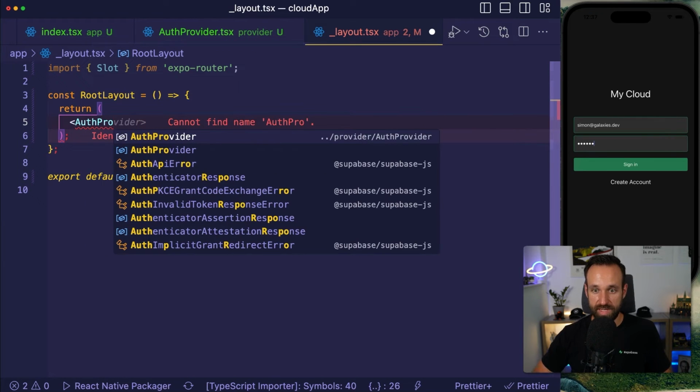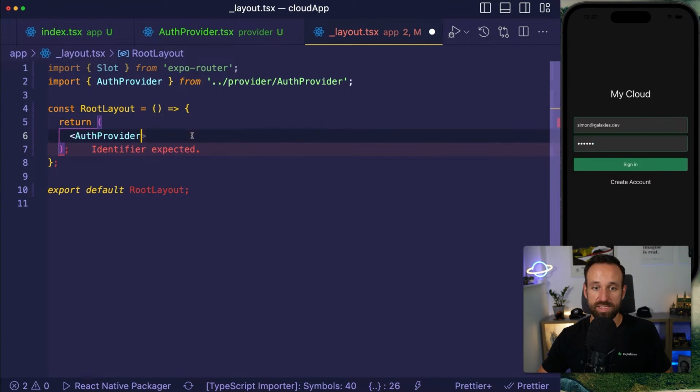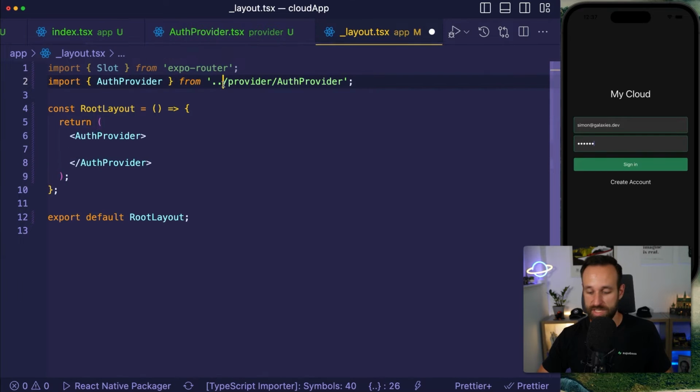So auth provider, and could you please just do the relative imports? That would be so cool if you just did this automatically, because I'm a cool kid.